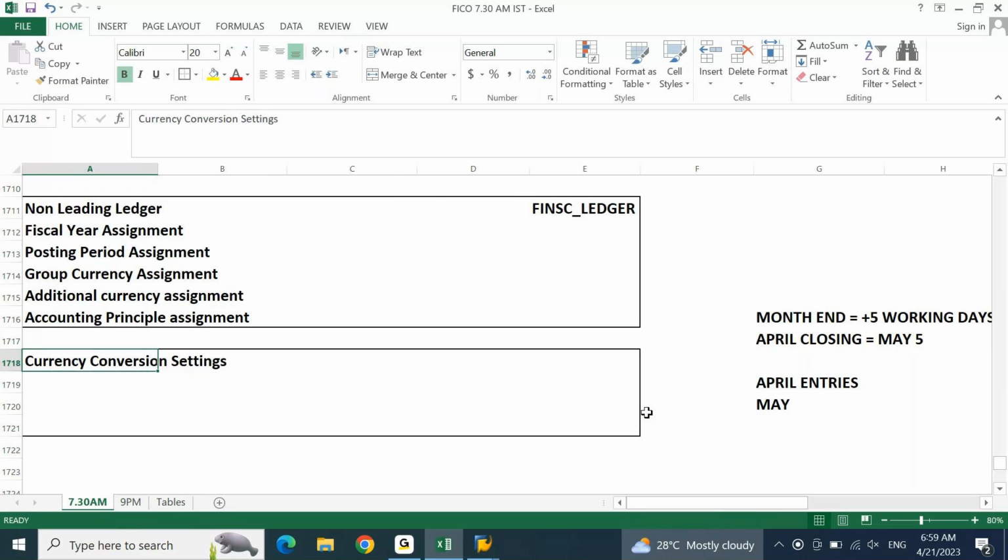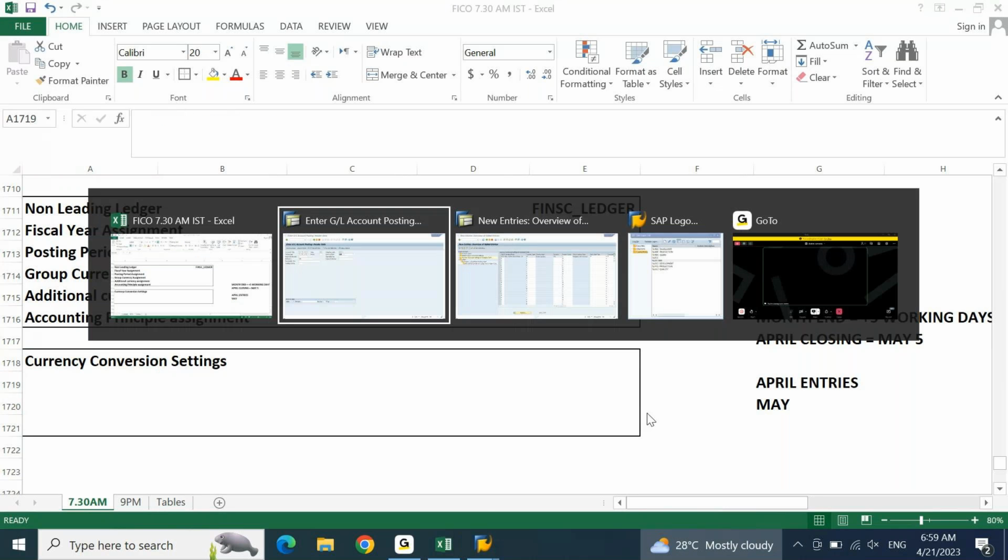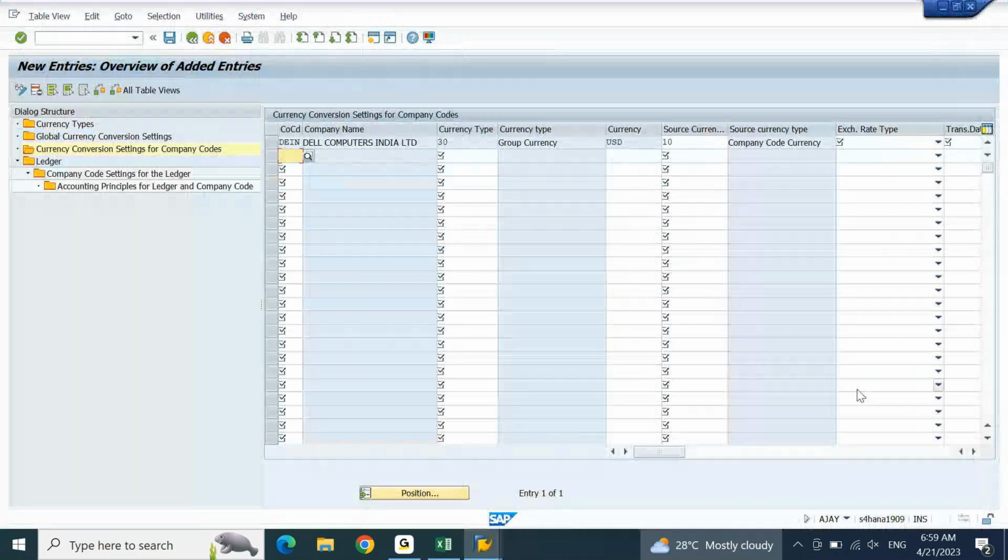Now here for currency conversion setting, one minute, let me check if the session is active. Okay, this is active. Now this is our dollar. We need to decide whether our dollar is to be converted based on company code currency or based on document currency. You'll have to decide this at the beginning only. Later on, we cannot change this setting.